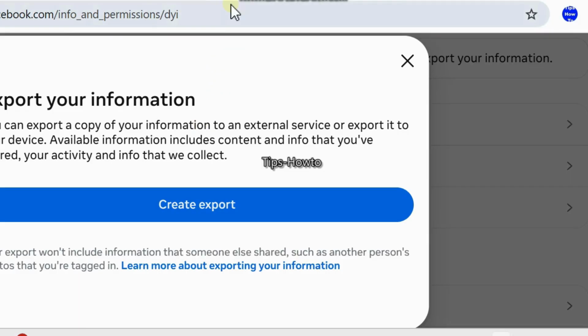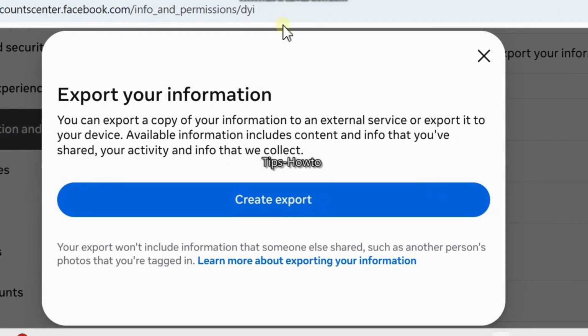A pop-up window will appear. Export your information. You can export a copy of your information to external services or export it to your device. Available information includes content and info that you have shared, your activity and info that we collect. So choose create export.